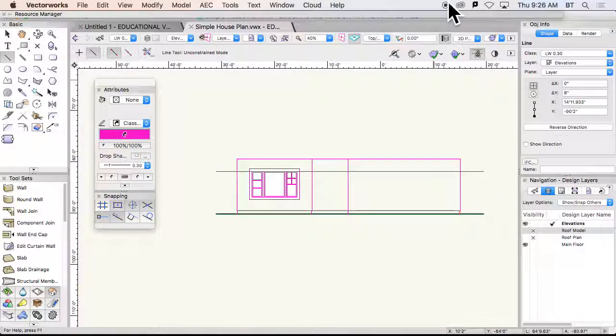So all of these lines, we use the elevation thickness 3, right? Yeah. Okay. Yeah. Except for the ground line. Right.